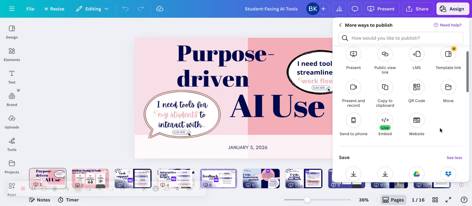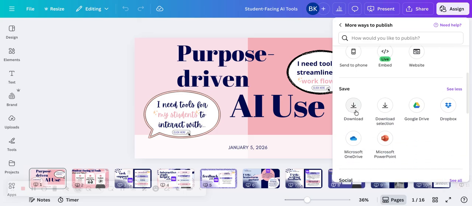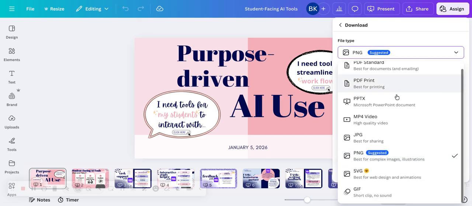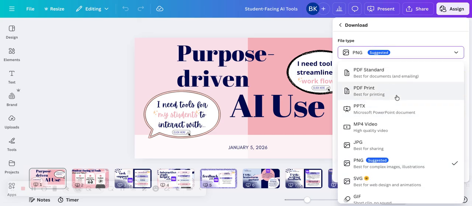Another one I would like to point out to you is the download button. You're going to notice when you hit download, there are multiple formats that you can download your design in. If you're designing something that you would like to print, make sure you hit PDF print because it saves all of the unique fonts and features and it doesn't mess up the formatting. Sometimes PDF standard messes up the formatting of the document, so just beware.